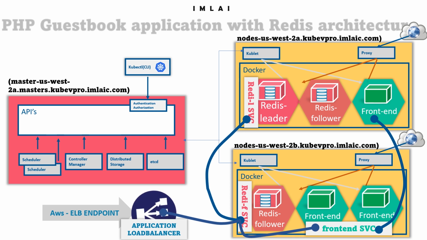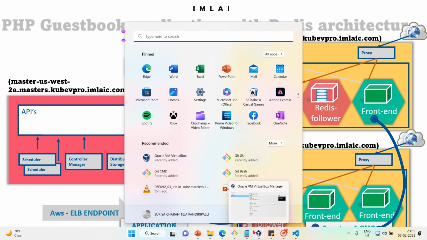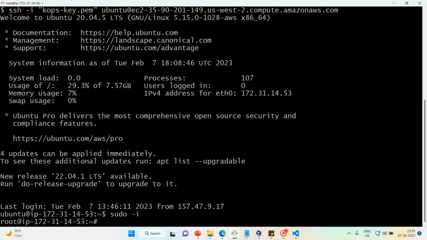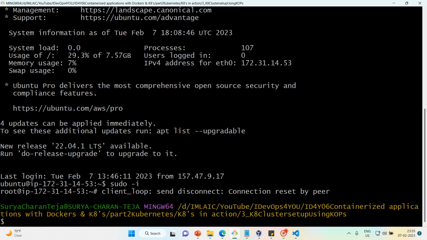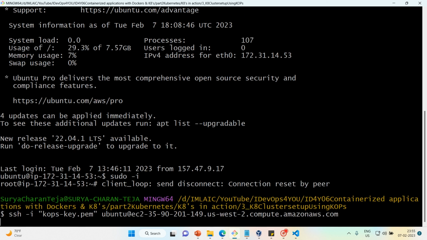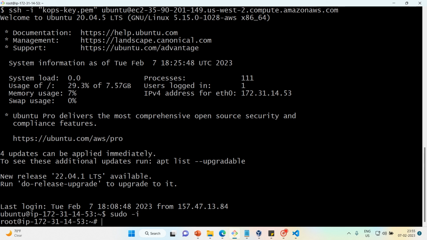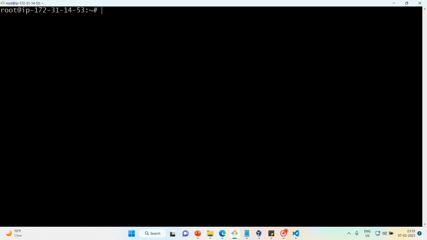Okay. I hope it's fine. It's fine. So let me get into the instance directly. This is our KOPS machine. From here, normally I manage my cluster. So I call this as a KOPS server, and I will manage my Kubernetes cluster from here. So let's do this and clear the screen. We will begin the action.